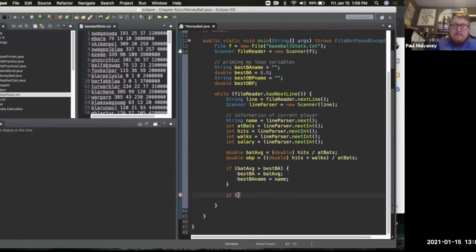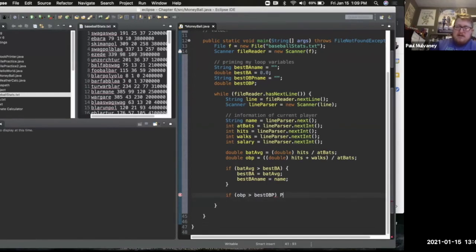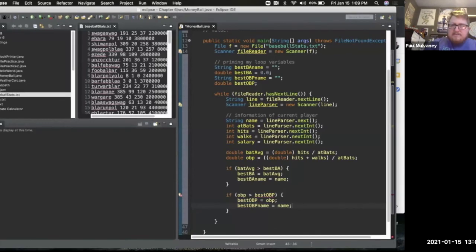If the on-base percentage of the current player is better than what we think the best on-base percentage is, did I do that right? I did. Then we know that the new best on-base percentage is whatever our current player's is. And we know that the best on-base percentage player name is whatever our current player's name is. Did I not call it best OBP? Oh, I forgot to initialize it. That's my bad. There we go.